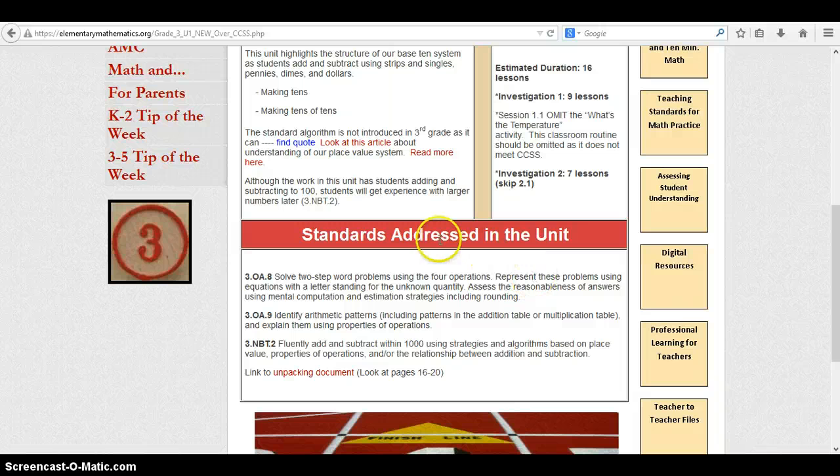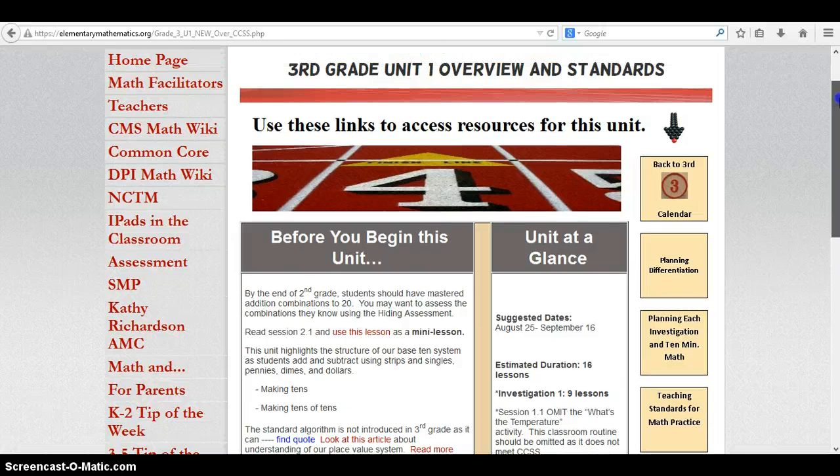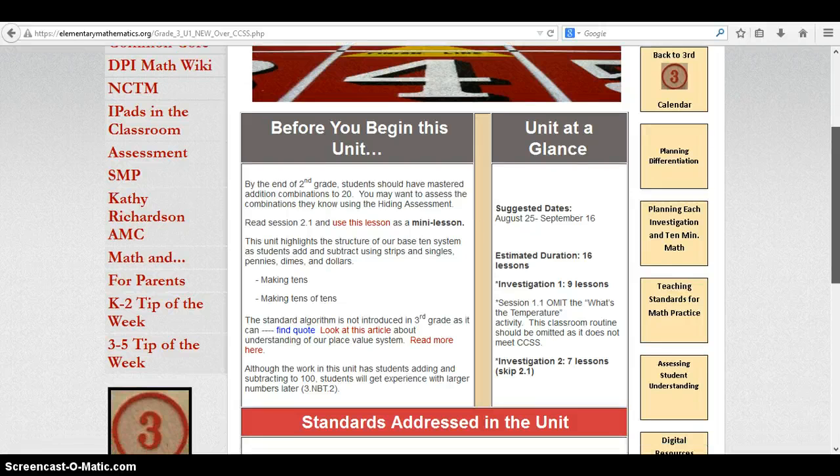If you look at the bottom, obviously Common Core standards are huge, and that's what we are teaching too. So it gives you the standards that are addressed in the unit, and there's also going to be this unpacking document link for every single unit, as well as the same overview and standards page for every single unit that you're going to teach. So then let's move on.